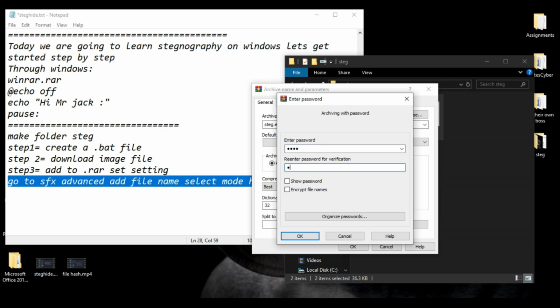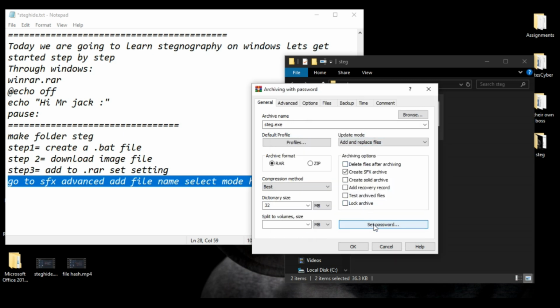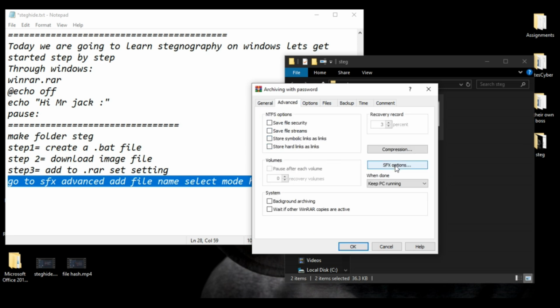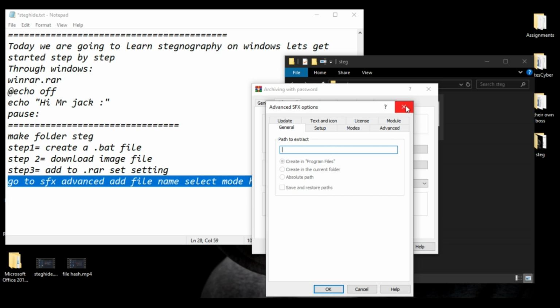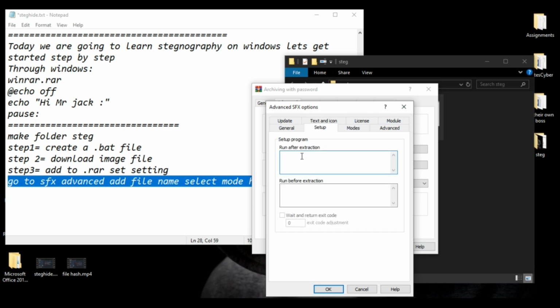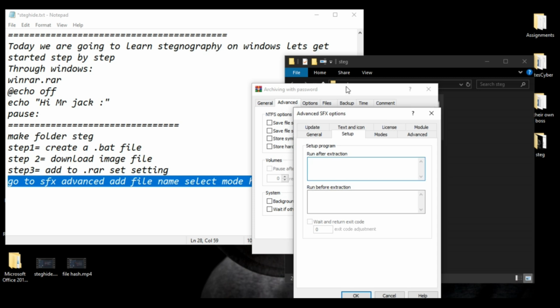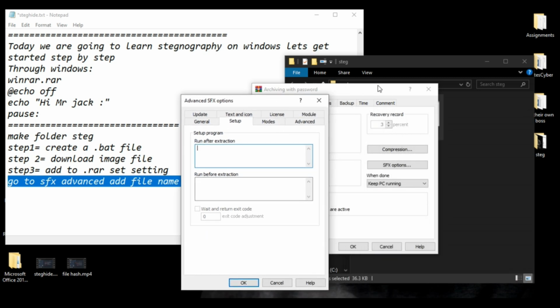After that I will go to the create SFX archive option and the SFX option, or we can go to the setup, and here we can add the file name. Our file name is flower.jpg and the other file has the .bat extension. We will add both files here, and after that we can check other options, and that should be the mode option.